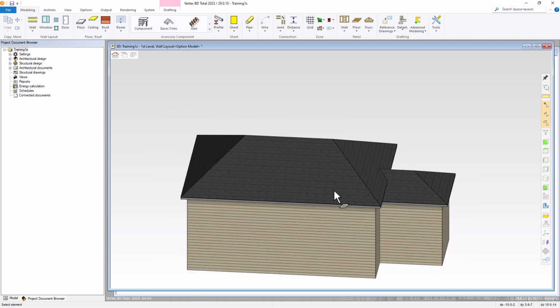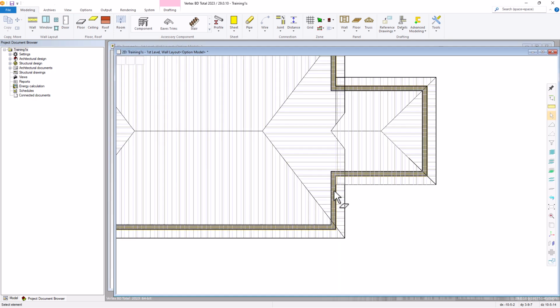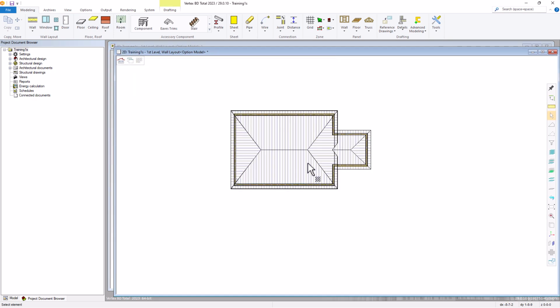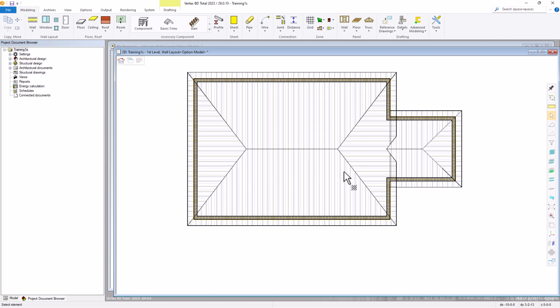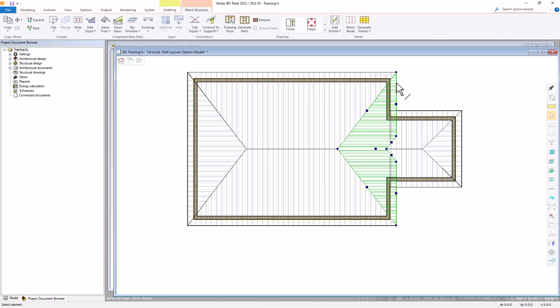Let's add a couple of dormers to this roof. Let's go to 2D. So hit the F2 key. Now you may have noticed that I made a mistake here and I drew the roof on the first wall layout. It's easy enough to fix. I'm going to go in and select each of these planes.